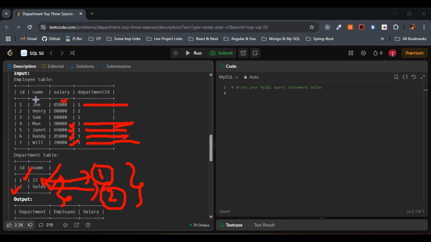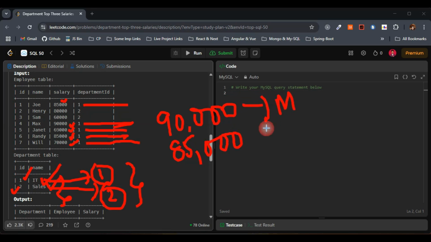But we have to consider two people in this case, Joe and Randy, both having the salary 85,000. Max has a salary of 90,000, and Joe and Randy have a salary of 85,000. The first highest is Max, the second is Joe and Randy, and the third one is Will.